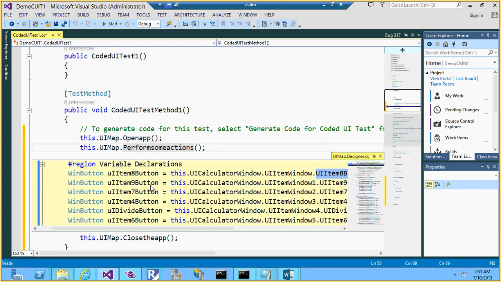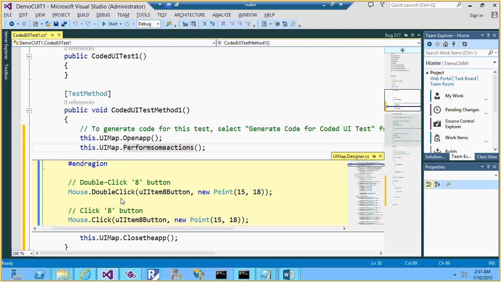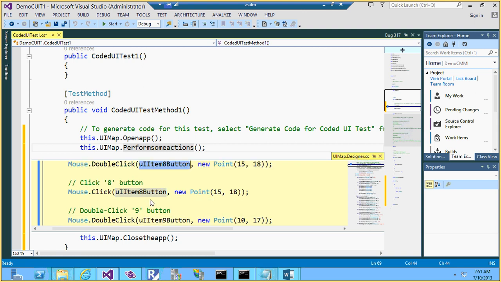If I scroll a little to the bottom, you can actually see here, right? The moment I clicked on button 8, I double clicked on button 8. See, this is an ID of the button, and you can see Mouse.DoubleClick on so and so button. So during playback, it first searches for the sub control, and later the parent control and super parent control, and performs the click operation against this particular button. So you can see all the actions that I performed.